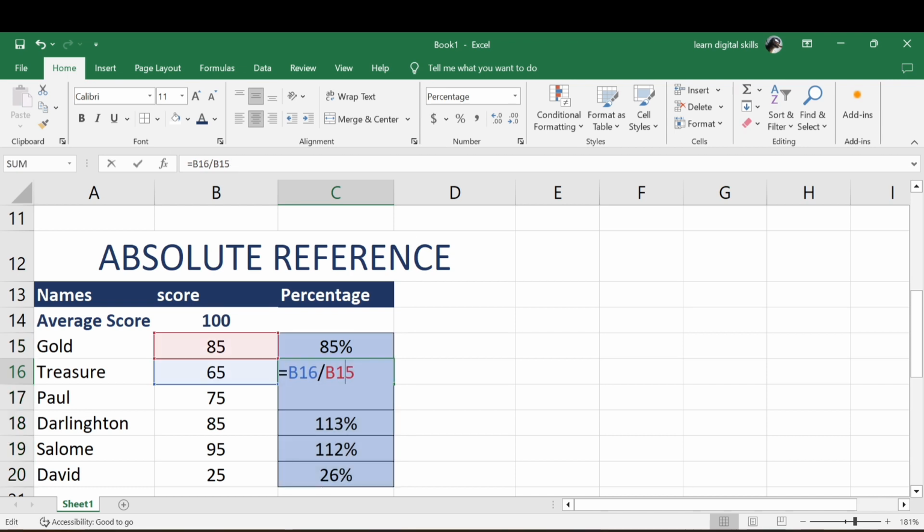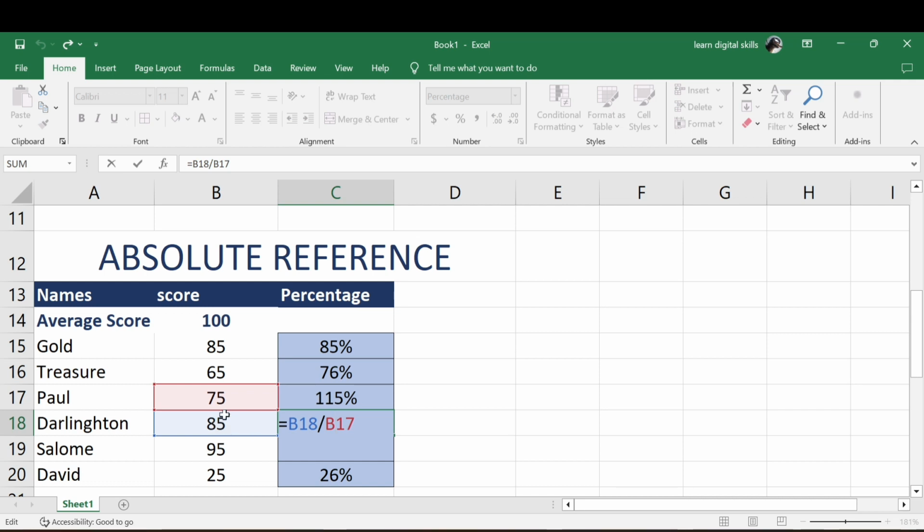Now, let me double click here so we can see what it's actually doing. Now, you see this B16 divided by B15. Now, it's dividing this by this. If I come to this one now, click twice, it's dividing this by this. But instead, I want the number to be B14. Now, each of these divided by the average score.